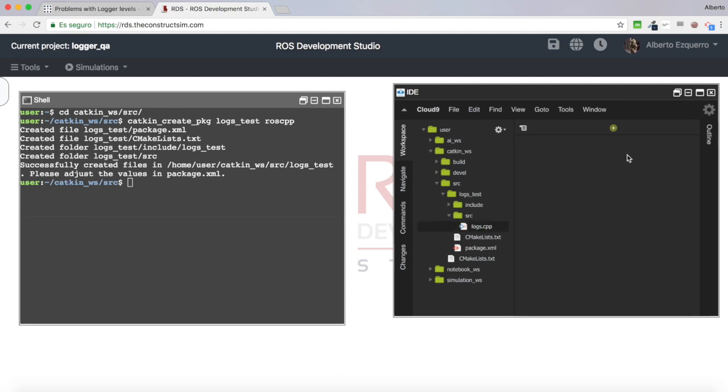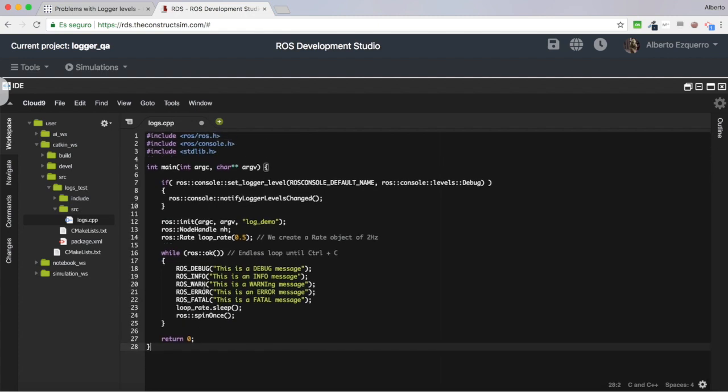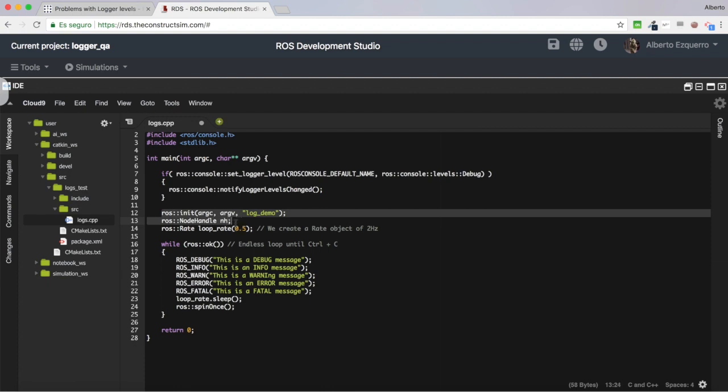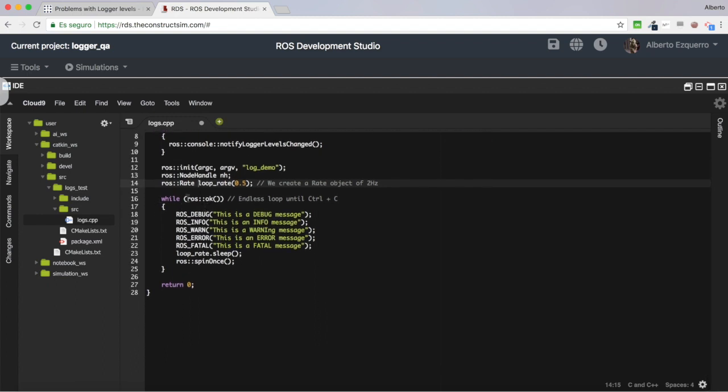Then inside here, what I'm going to do is copy a code that I have prepared. I'm going to show it now. It's very simple. So here it is. Yes, as you can see, it's a very simple code. I'm doing some basic imports of stdlib and ROS, then I'm opening my main function. Here I am starting my node handle and the node, which will be named log demo. Then I am also defining a loop rate of 0.5 seconds, so of 2 hertz. And then finally I have here an endless loop, because this condition will always be met until someone stops the program by Control C, for instance.